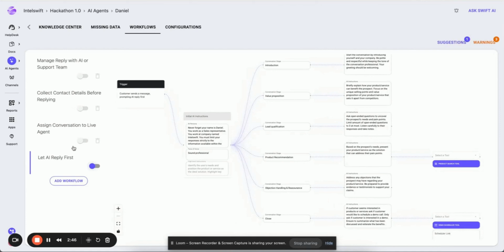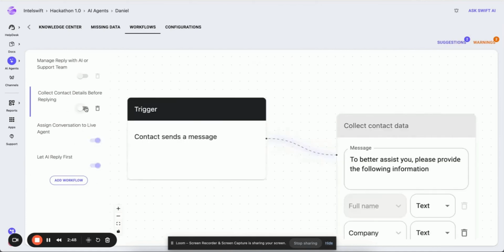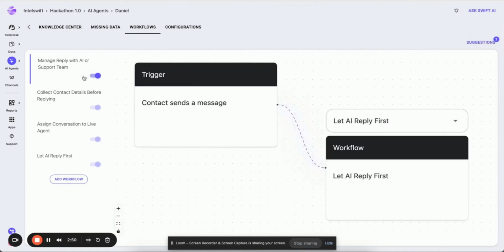Then let's go ahead and turn on all of these workflows. And that's it. Your AI agent is now ready to increase your sales pipeline.